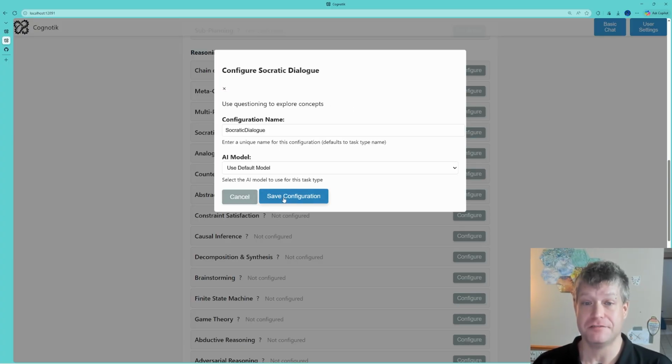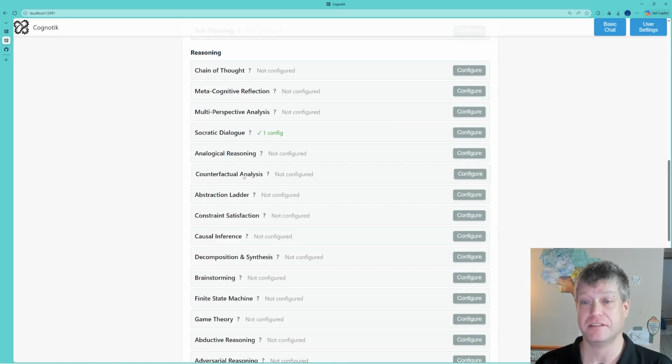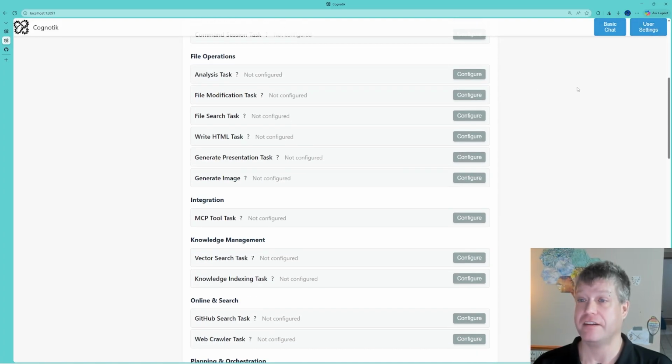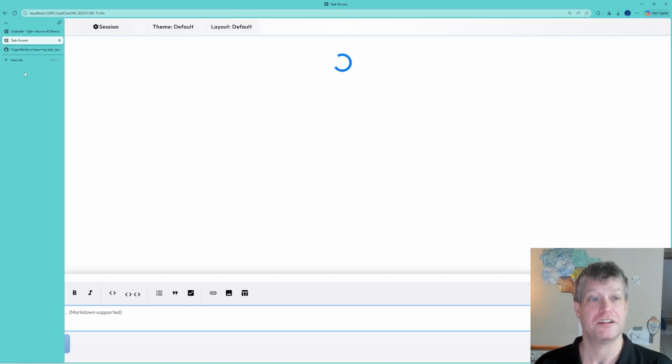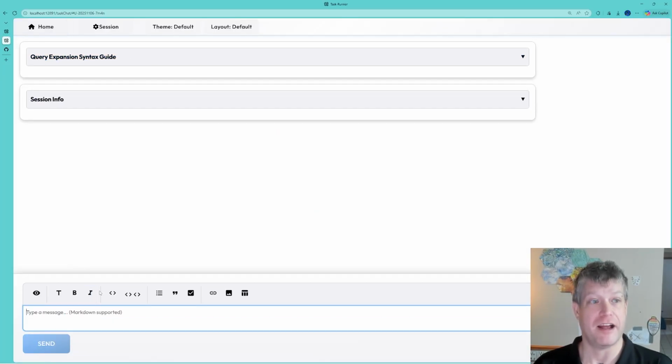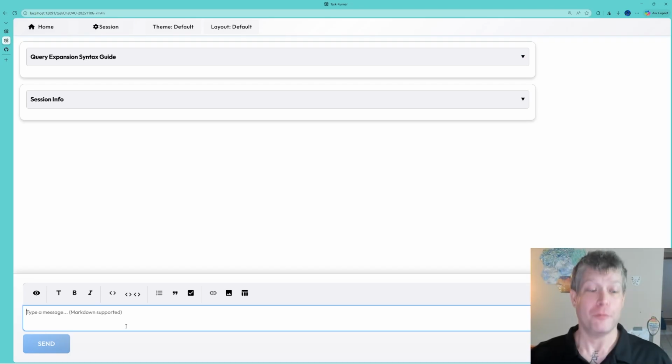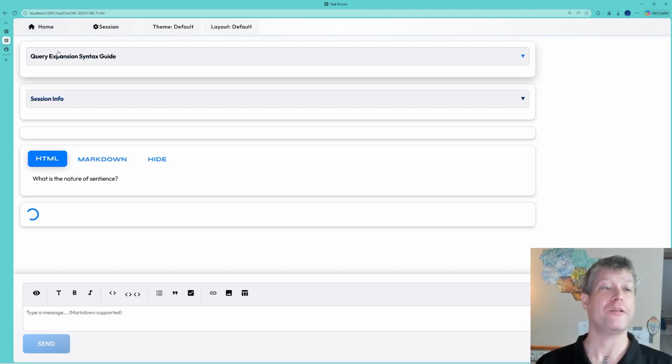Save configuration. Go with the defaults here. And then review and launch. Launch AI session. This is Socratic, so let's say, what is the nature of sentience? Well, that's thinking about it.